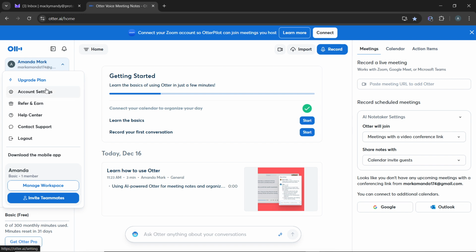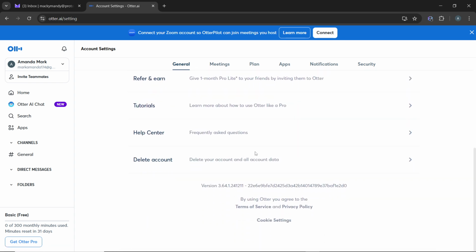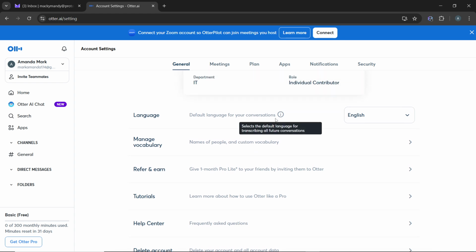Go ahead and click on account settings. After selecting account settings, you'll be taken to a new page with several tabs at the top. Click on the general tab, if it is not already selected. It's usually the default tab. In the general section, scroll down to the language setting, which is here.